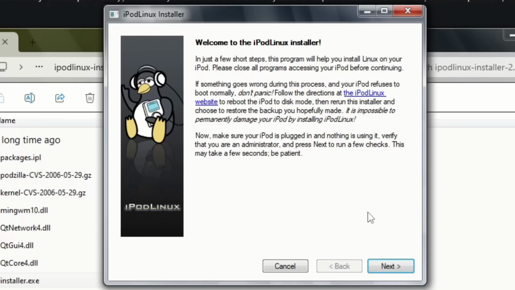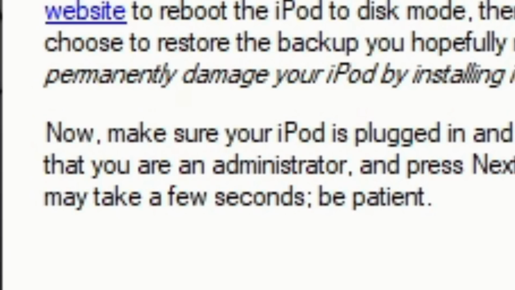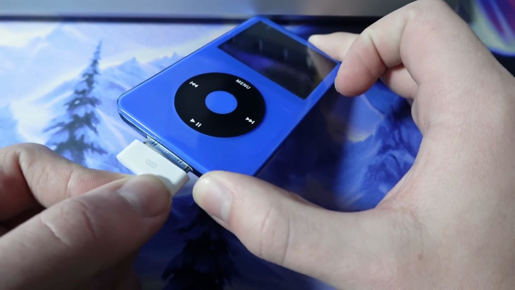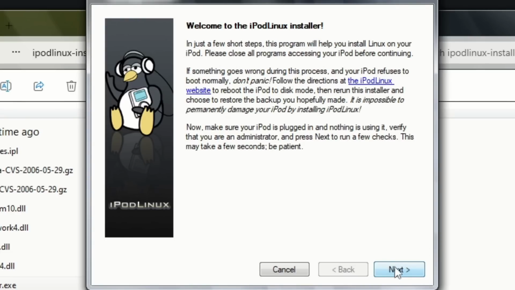Welcome to the iPod Linux installer. If something goes wrong during this process and your iPod refuses to boot normally, don't panic. Follow the directions at the iPod Linux website. This is not a clickable link. Alright, it says to make sure my iPod's plugged in, so I've got the iPod here. Alright, iPod is plugged in. Alright, next.